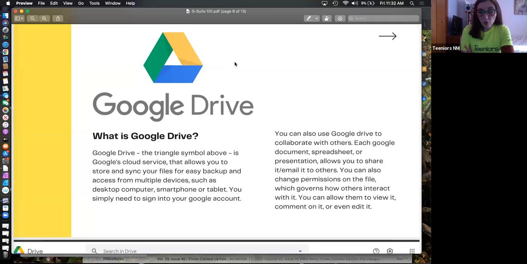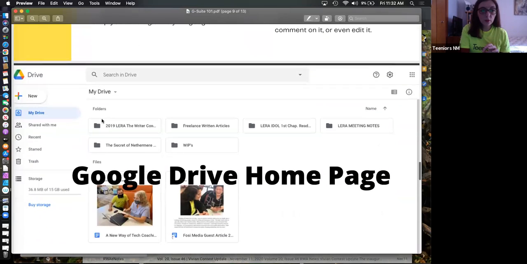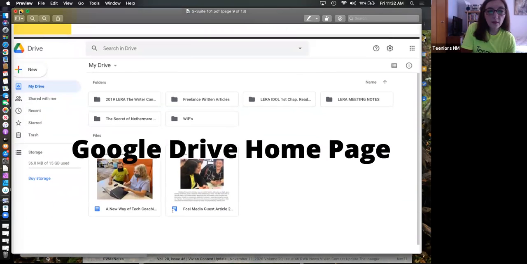It allows you to store and sync all of your files for easy backup and access to multiple devices. So if you have your app for Google Drive downloaded to your phone or to your tablet, you can access it from anywhere. All you need to do is sign into your account. You can also do it from the internet. If you use a public library computer or public access computer, you could even access it from that. So you can even share files with other people. We do this a lot at Teeniors. It's easy to collaborate where you can create a file, a spreadsheet, and then share it with lots of people all through Google Drive. So Google Drive, at least for me, as we'll see in a minute, this is what it looks like.